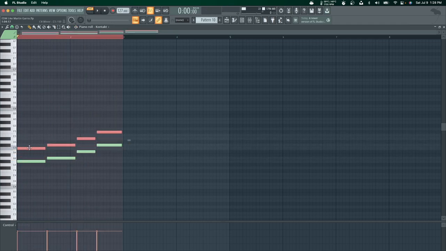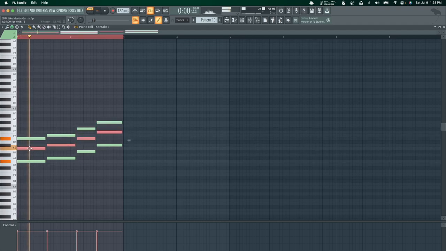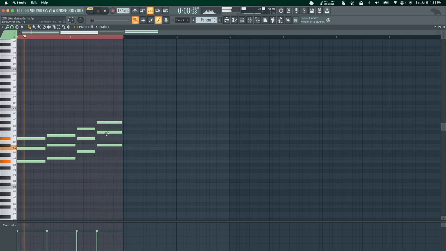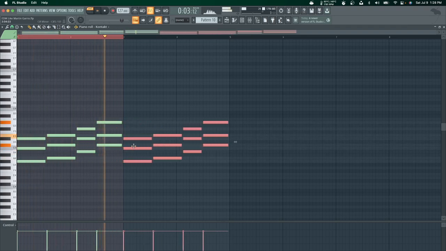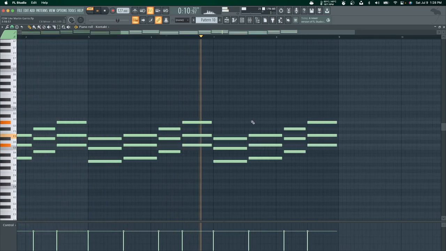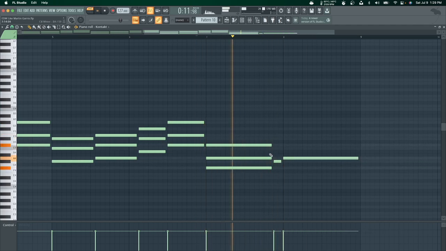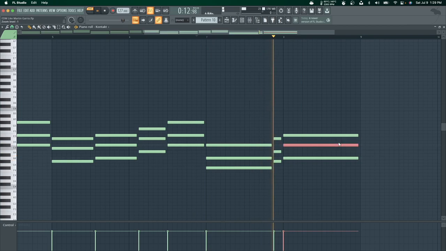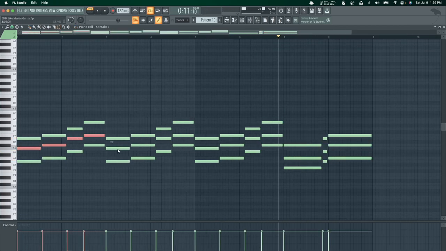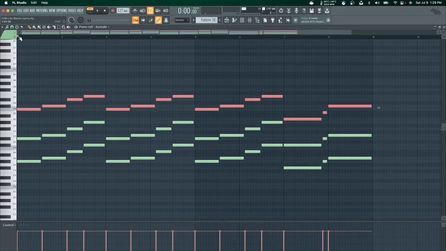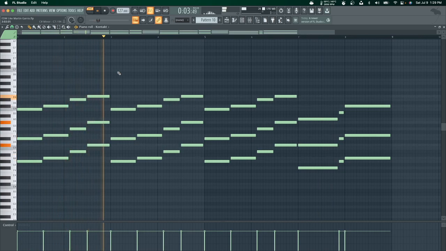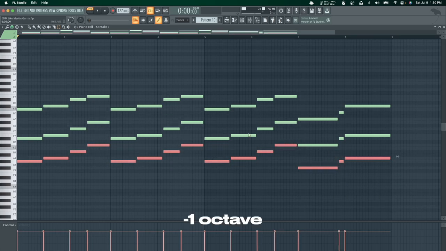Now let's add more notes to make some chords. Let's bring the middle notes one octave up to make it sound more interesting. Copy and paste the lowest notes one octave down to make it sound fuller.